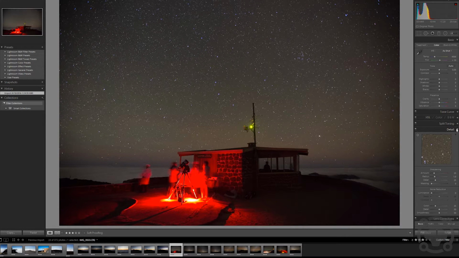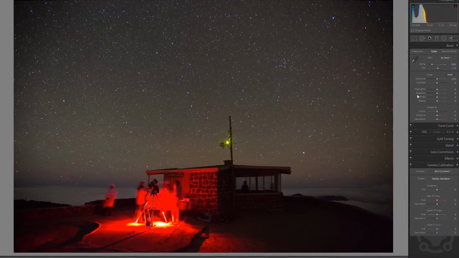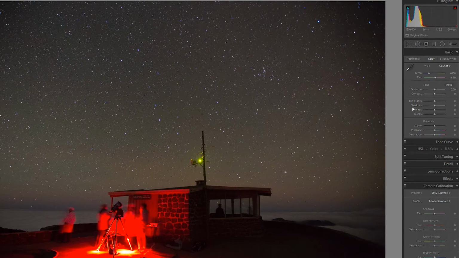So let's go back up here and start editing again. I edit astrophotography a little bit differently than I would any other photo, because I really want to make the stars pop, and I want it to be a little bit on the blacker side because I really want the stars to come out. So once again, I will start editing the photos.